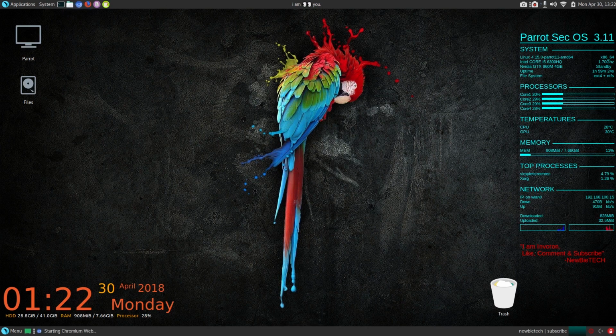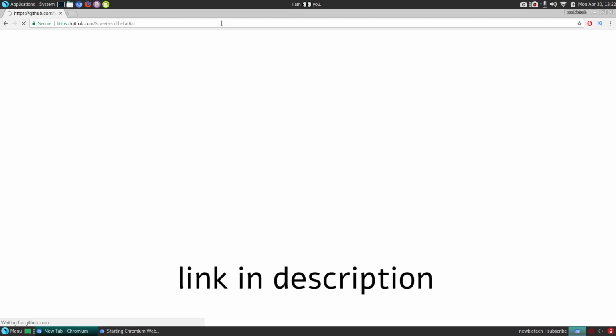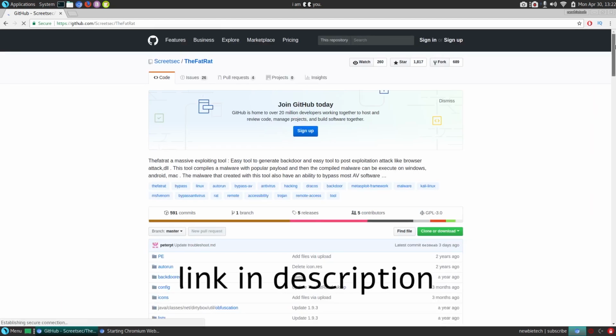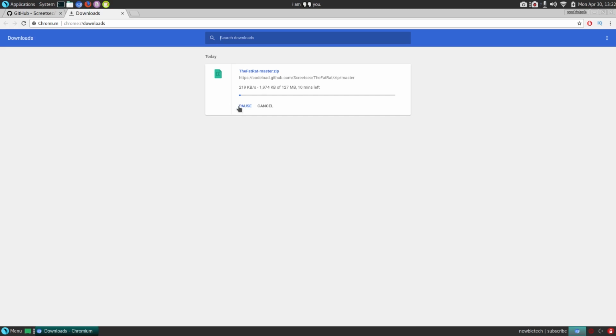Open up your browser and go to the link that I have provided in the description below, go to the GitHub page, and download the zip file and save it somewhere on your desktop. I'm going to be skipping ahead in the video to the point where this tool is downloaded.